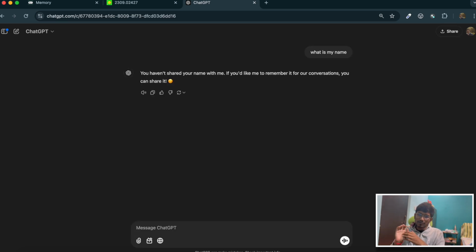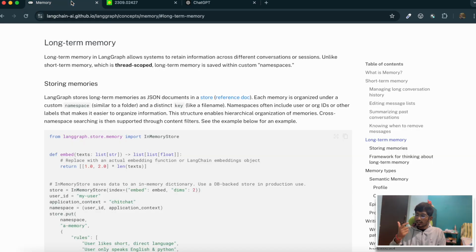It will clearly say you have not said your name with me. So you can now see the difference, how well long-term memory looks like. But it is not all. Long-term memory is actually divided into 3 types of subcategories.